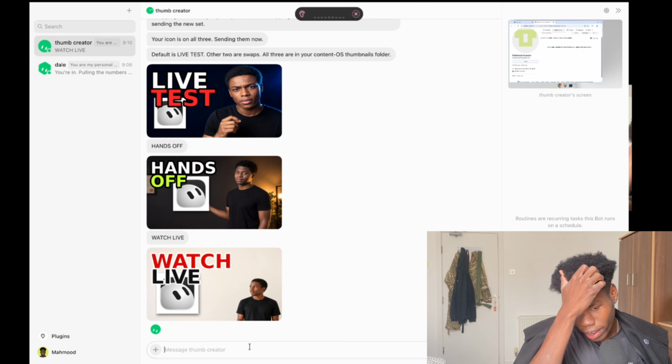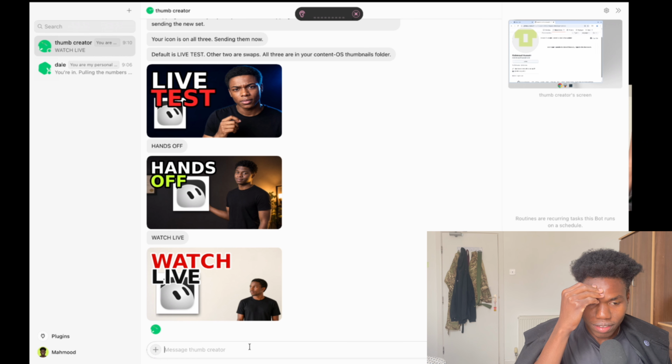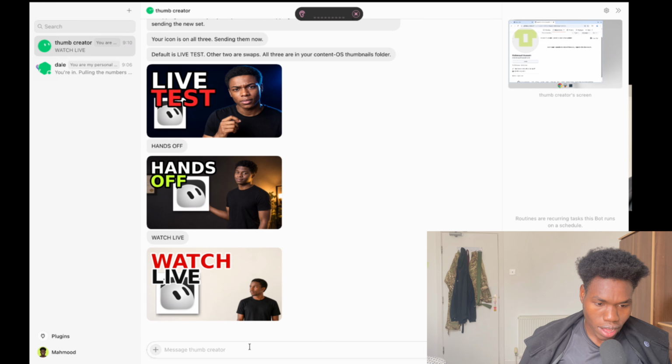Hey Grok, I noticed that some of these thumbnails have the icon covered by the text. I want to edit them. The last one, watch live, my image is very small and looks very AI-ish. The middle one, hands off, looks pretty good, but the icon is covering my hands, and the text is covering the icon itself. So I want to re-edit all three of them.